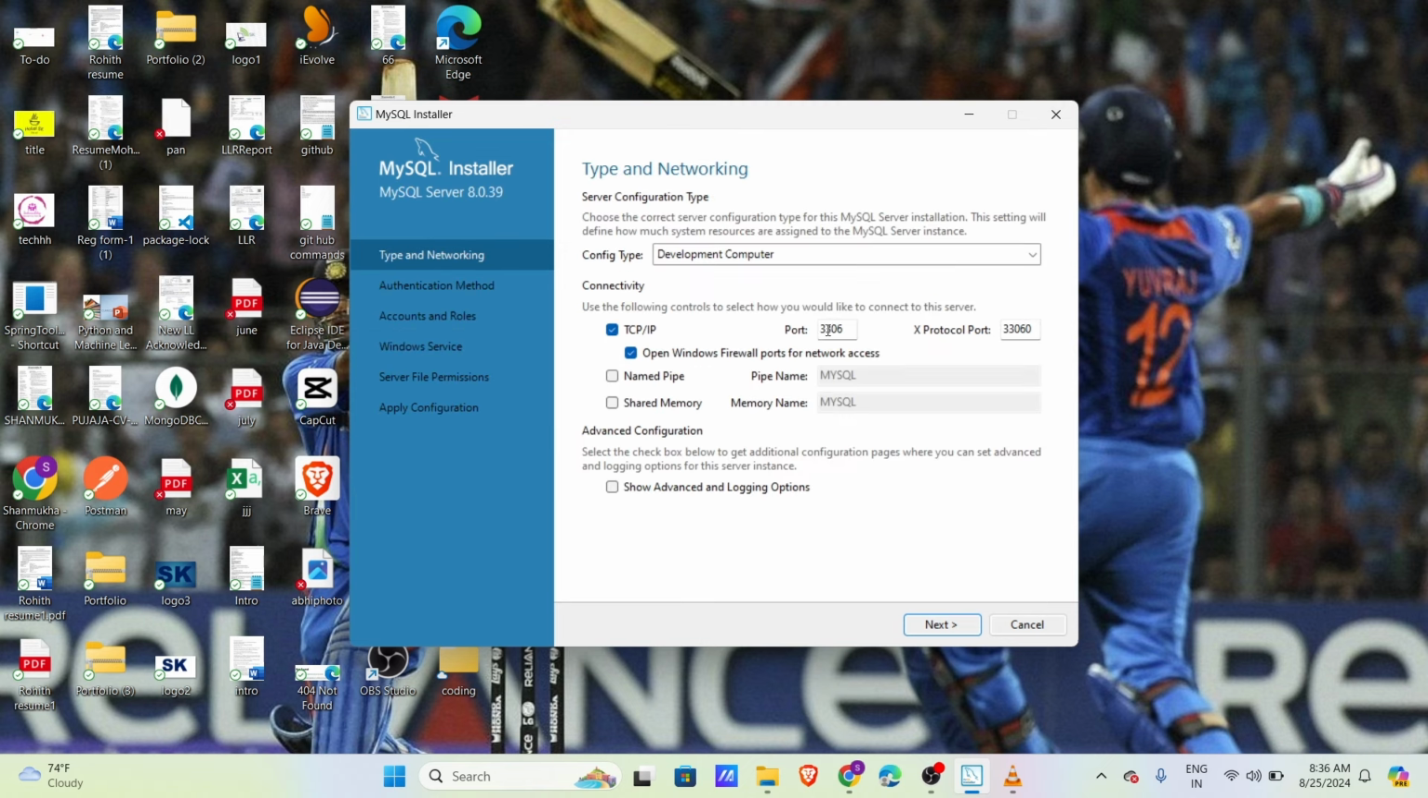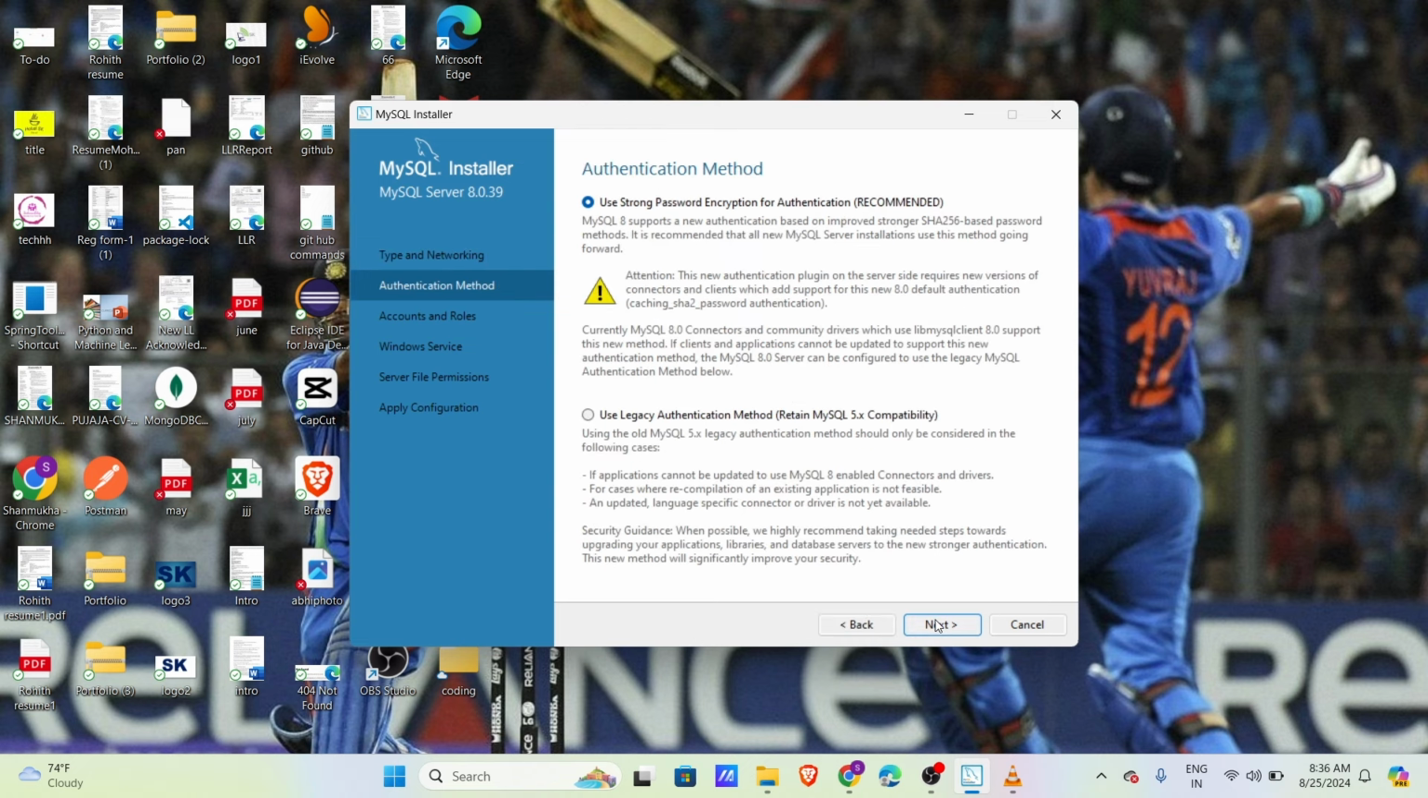The port is 3306. No need to change the port, it is the default port. So click on next. Here is the authentication method. Use strong password encryption for authentication. It is already chosen, so we have to give our own password. So we choose this one. Click on next.